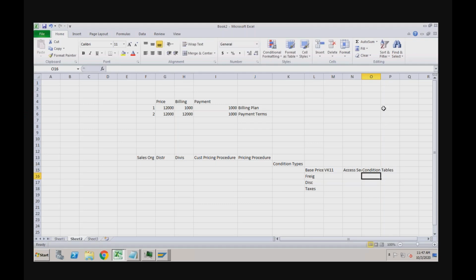Okay, we understood we can create our own condition tables with numbers which can start after 501. You can create your own condition tables. You can include those condition tables in the access sequences. You can include one or multiple access sequences within your VK11, and based on this access sequence, the system will be able to determine the base price. The system will be able to determine the freight, discount, taxes, and all.